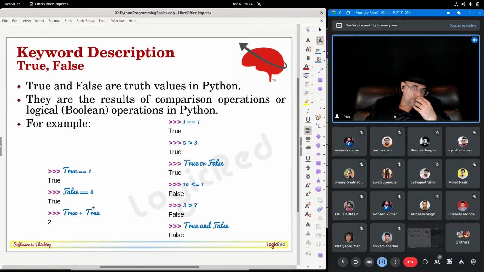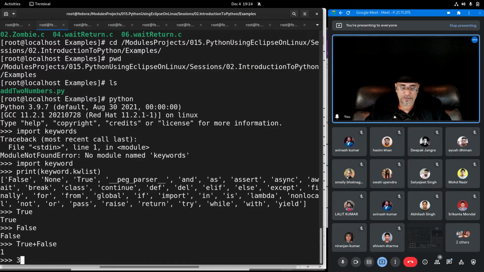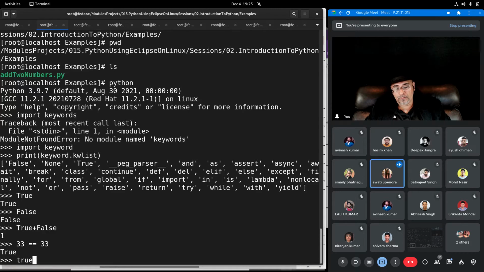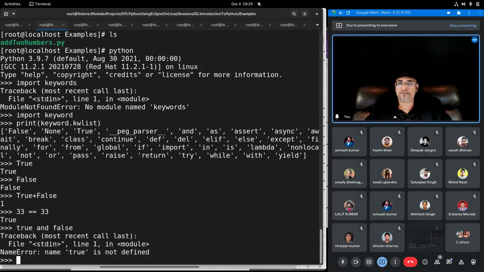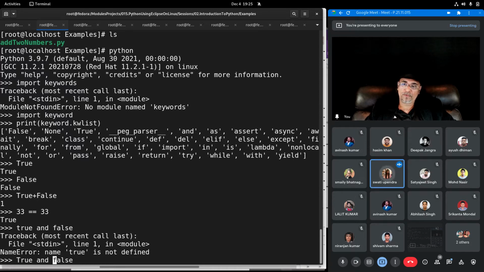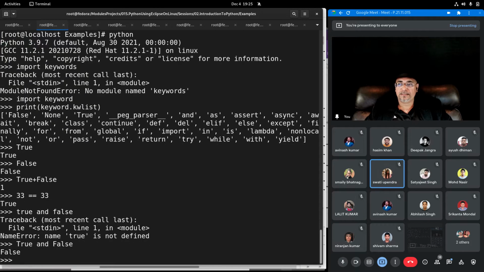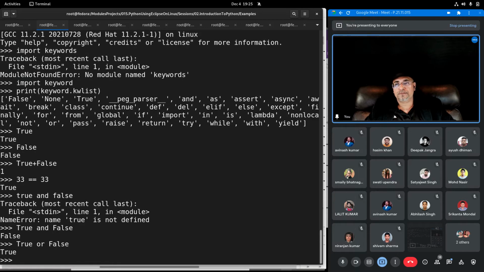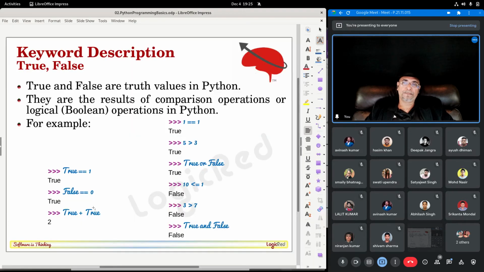And you can also do relational comparison, the result of which is always a boolean value. For example, you check 33 equal to 33, it will give you True. Is this True plus False working as bitwise or? Yes, that's right. Here it is working like and. True and False gives you False, but True or False gives you True. These are logical operations.